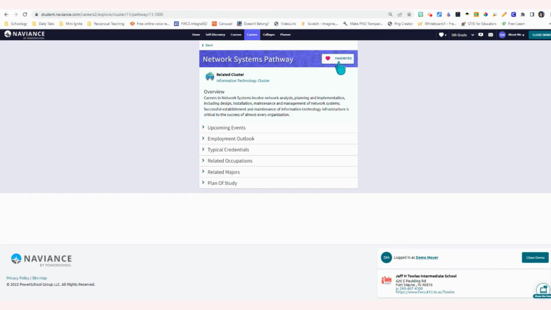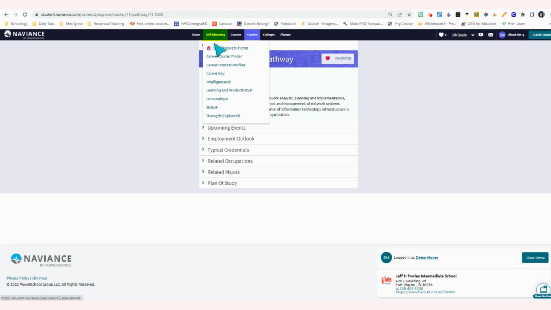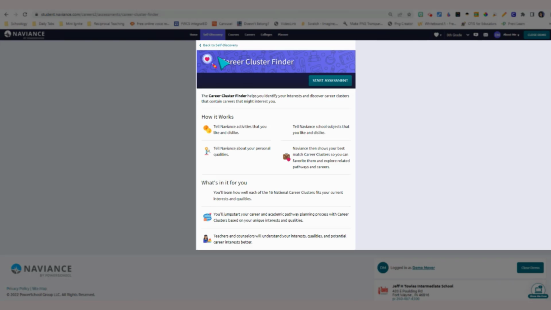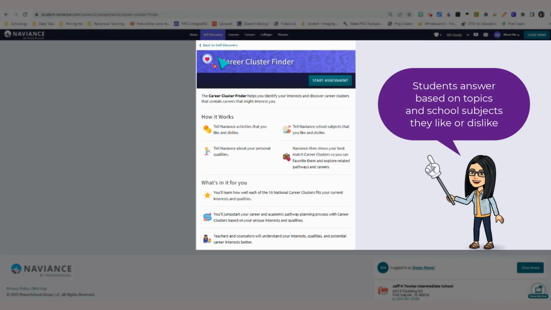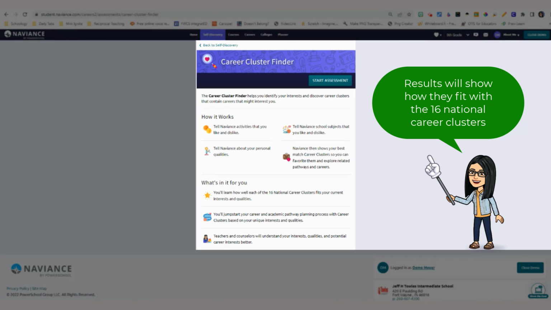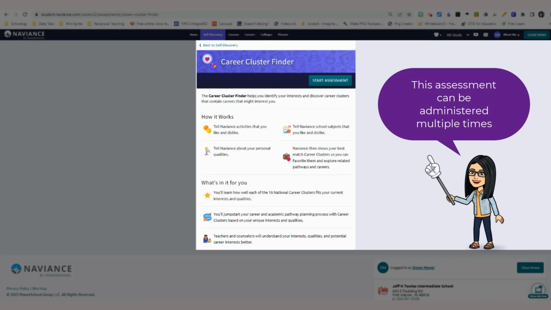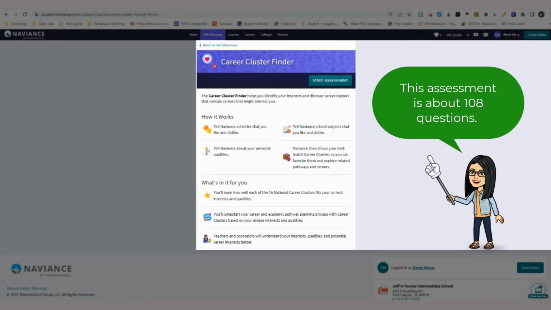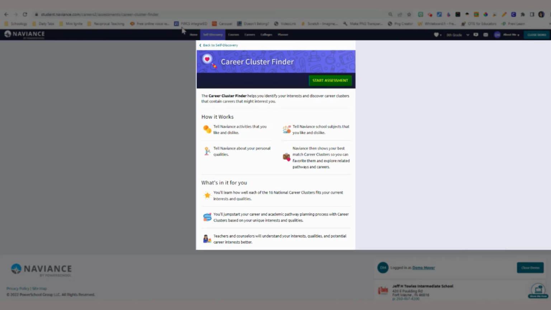Let's explore another assessment. Coming back up to the navigation bar, select Self-Discovery and Career Cluster Finder. In this assessment, students indicate activities and school subjects that they like or dislike and personal qualities that they possess. In the results, students learn how well each of the 16 national career clusters fit their current interests and qualities. This assessment can be taken more than once. It's about 108 questions. When you're ready, go ahead and select Start Assessment.